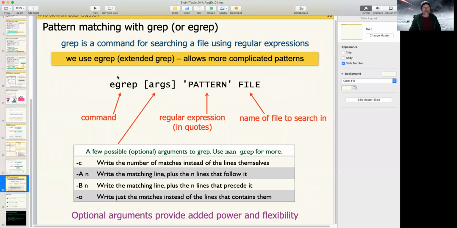Okay, let's finish up with how you run grep in the command line. And then there's an activity up on eCampus for you to play around with this. Okay, pattern matching in the command line, we usually use a program called grep. We are actually going to use a program called egrep. There is fundamentally very little difference. There's no difference in the way that you write the commands, and so I'll use them somewhat interchangeably. But grep and egrep are commands for searching any file using regular expressions.